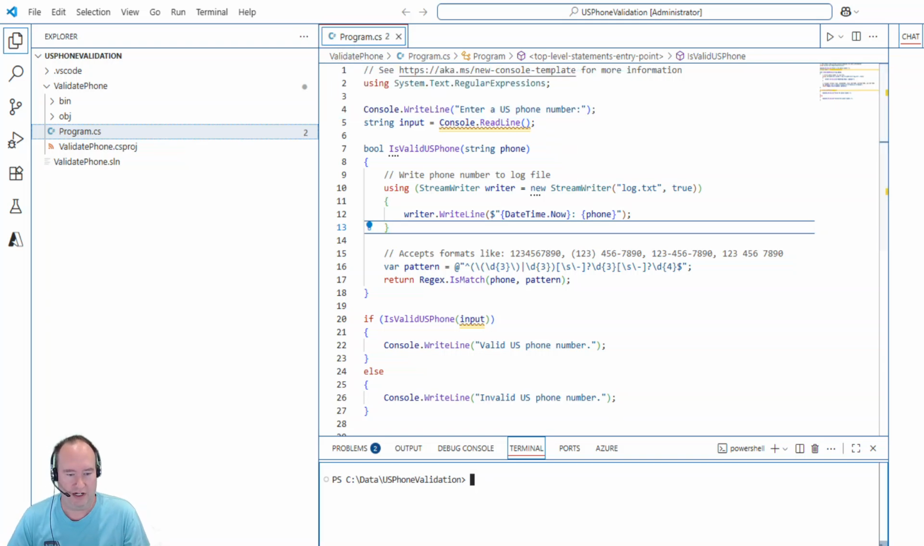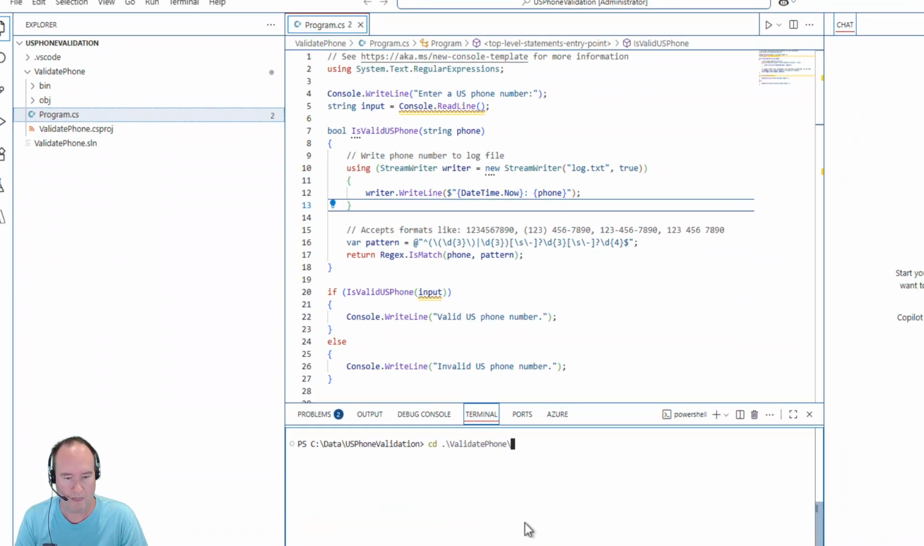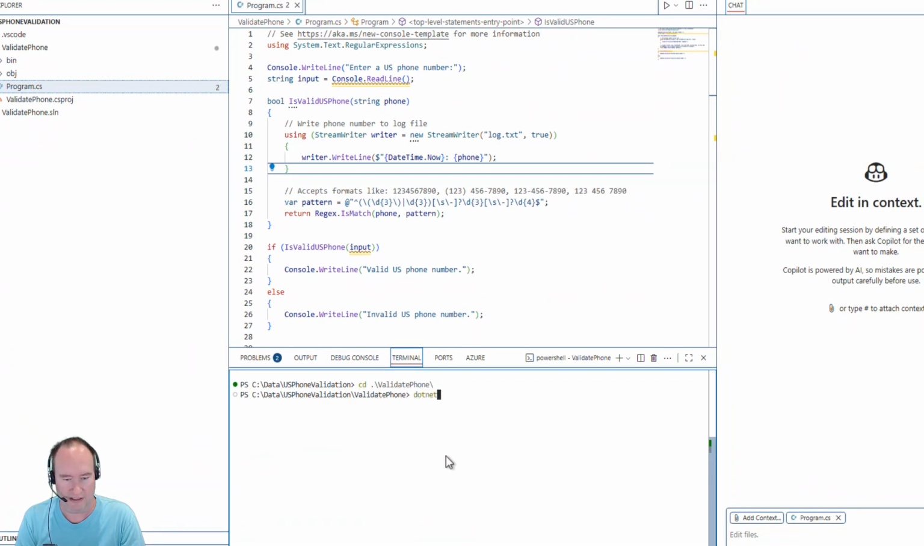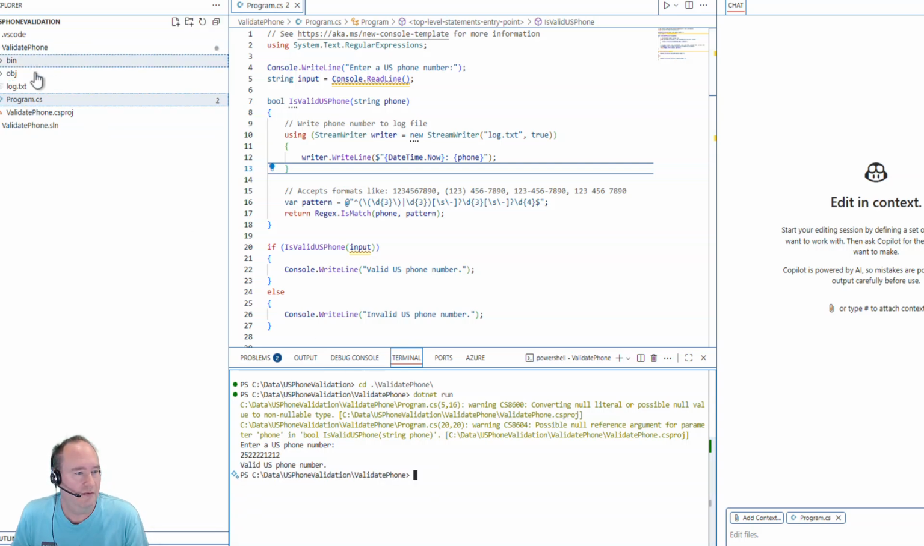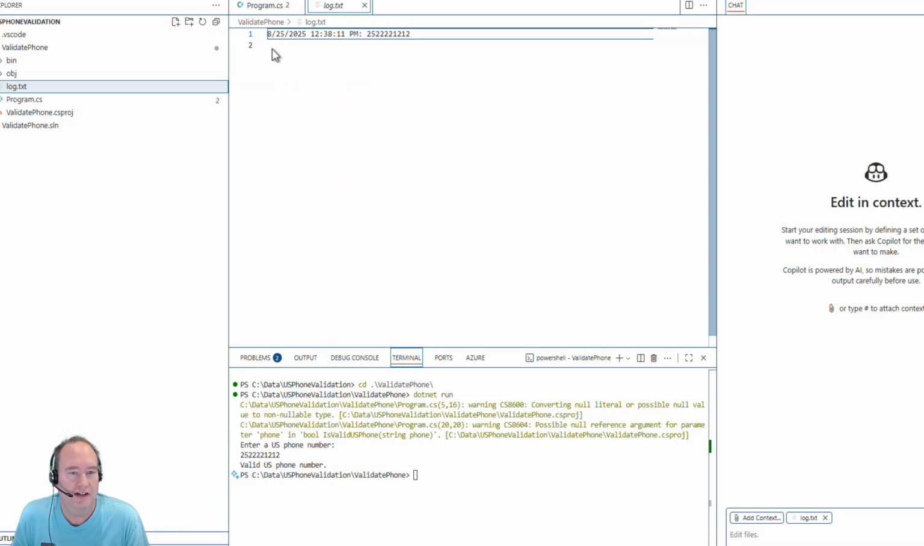And we could go ahead and run it again. And .NET run. And let's put a number. And just like that, we see over here our log.txt file is automatically created for us. And here's our date time along with the number that it is validating.